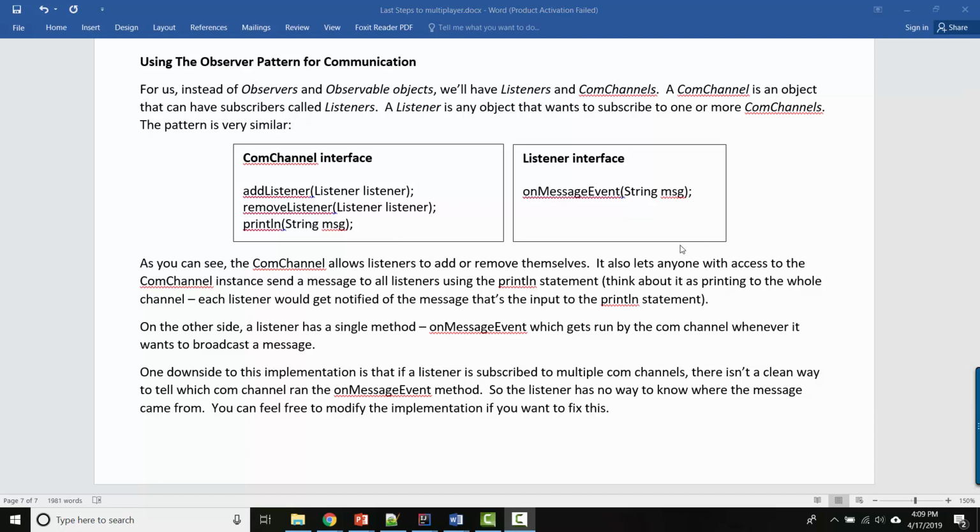And then when a player leaves the room, they'd remove themselves as a listener from that room. So that's a very flexible idea. On the flip side, you could also think about players as having comm channels. So if you wanted to set up a private chat with somebody, you could register yourself as a listener. You could register each other as listeners on each other's comm channels, and now you have a way of communicating with each other.